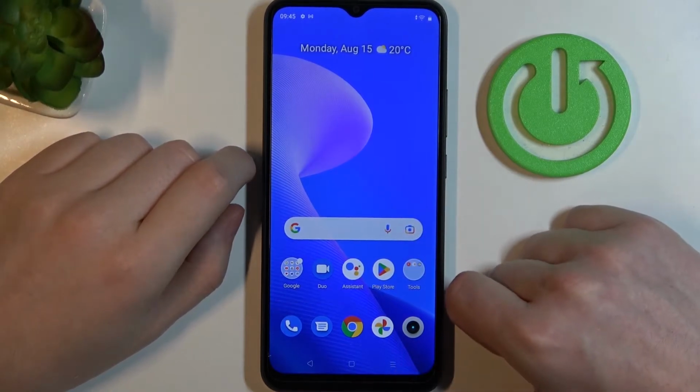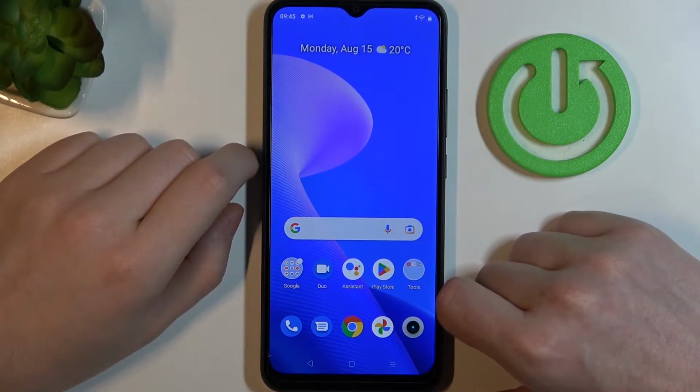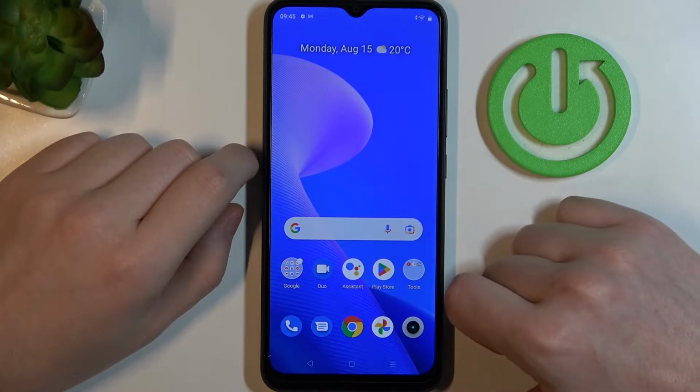Hello, in this video I want to show you how to install custom LED lamp notifications for your REALME C30.